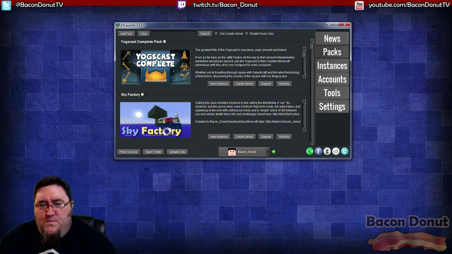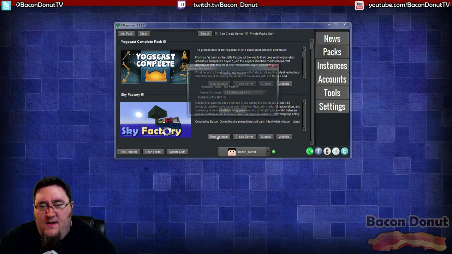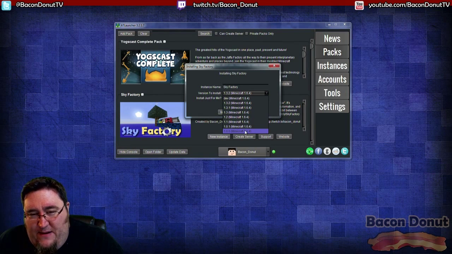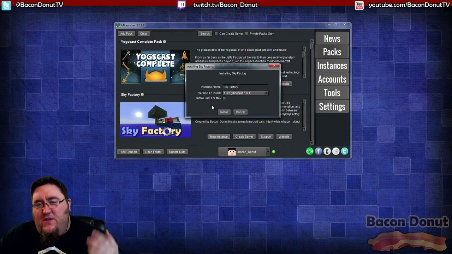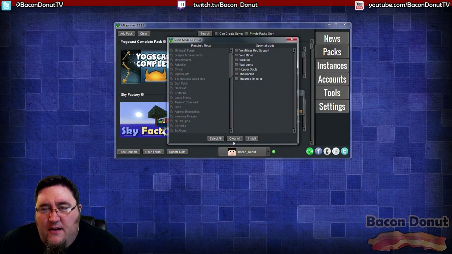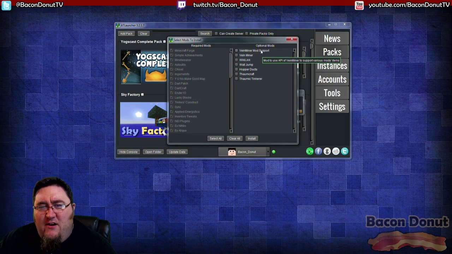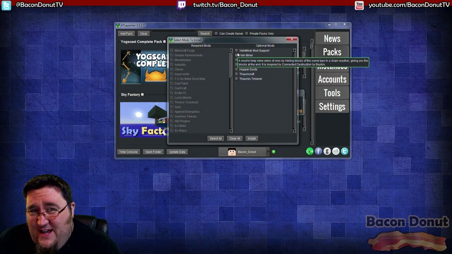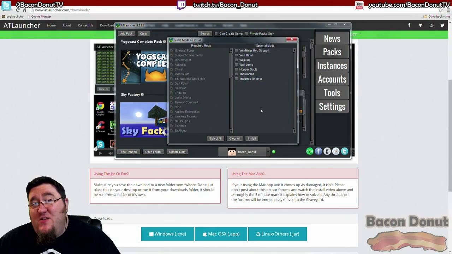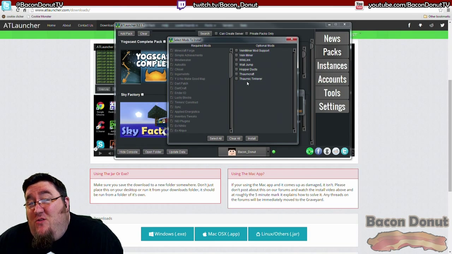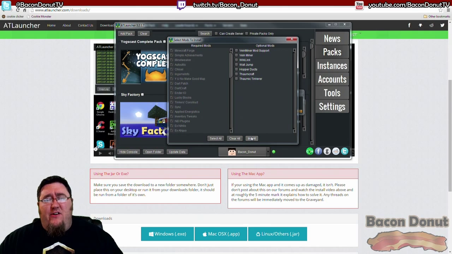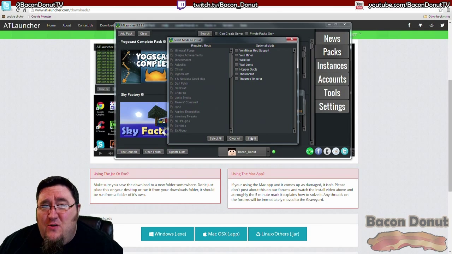So all you have to do is click new instance next to the pack that you want to install. You give it a name, such as Sky Factory. If you want to install an older version of the pack, you can do this, but it defaults to the new one. And you click install, and then it's going to pull up this screen here with a list of optional mods. These are mods that you can install if you want to, but you don't have to. So just choose the mods that you want to include and click install, and you're done. It's going to go and download all the mods, put them in the folders, and you'll be good to go.